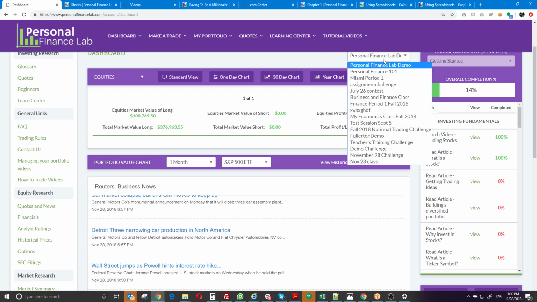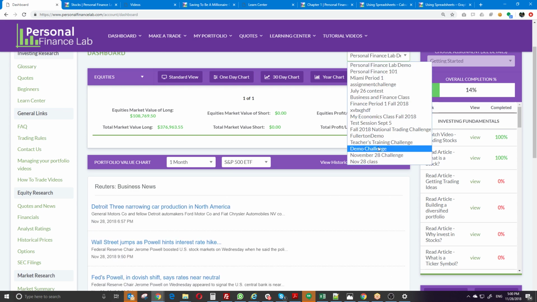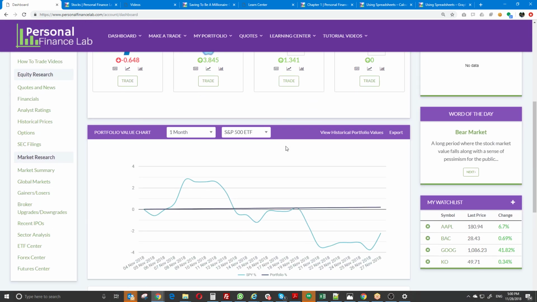Below the line here is the portfolio value chart too. So we give them an automatic chart showing how their portfolio is doing for the duration of the challenge, and they can compare their performance against any one of these benchmarks. And again, they can export their historical portfolio values if you want them to do things like calculate their daily percentage return and things like that.